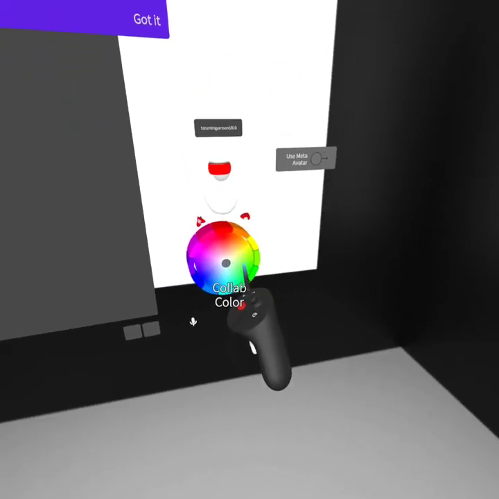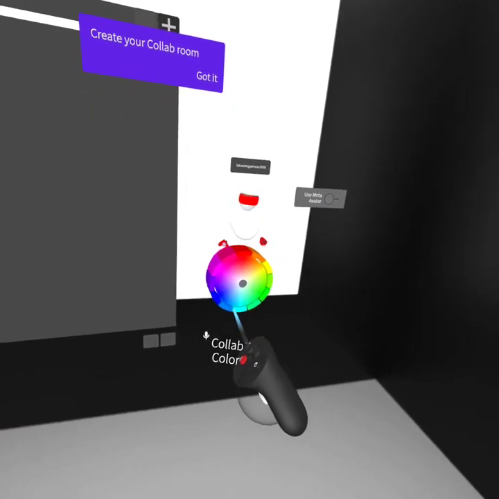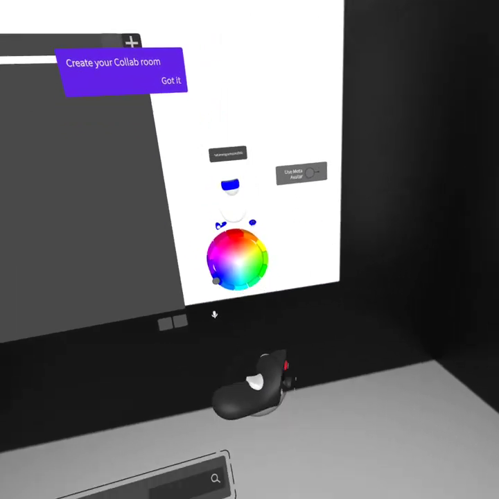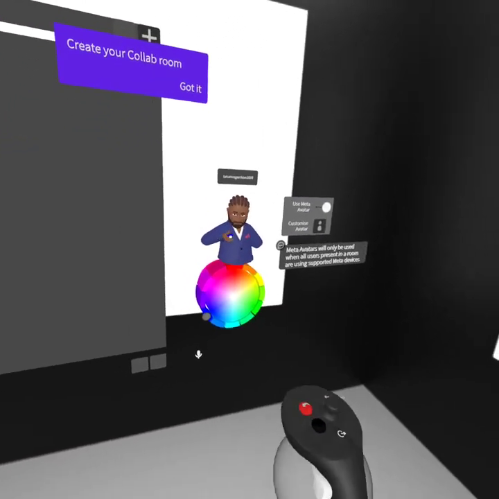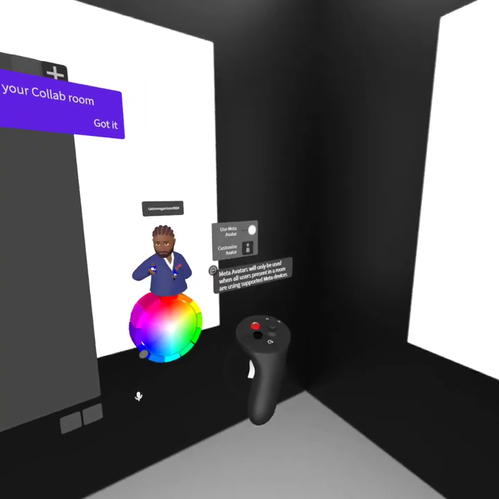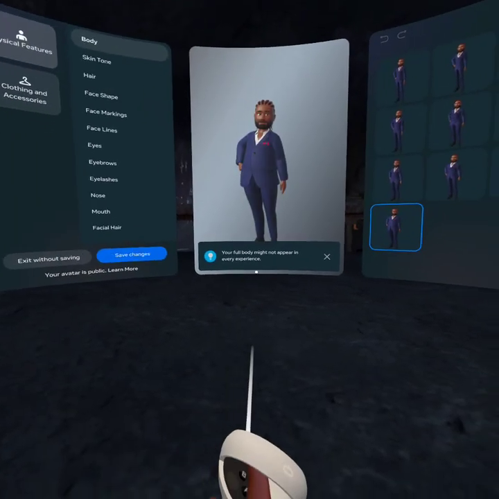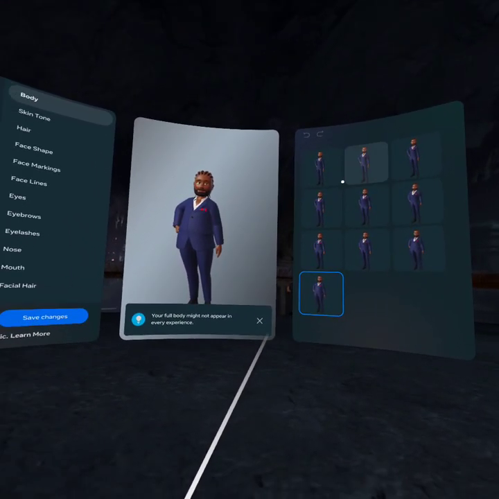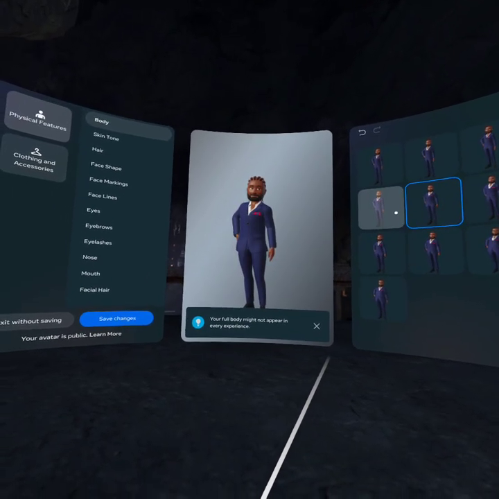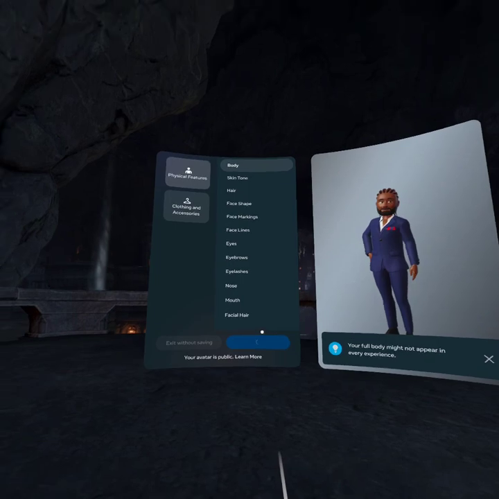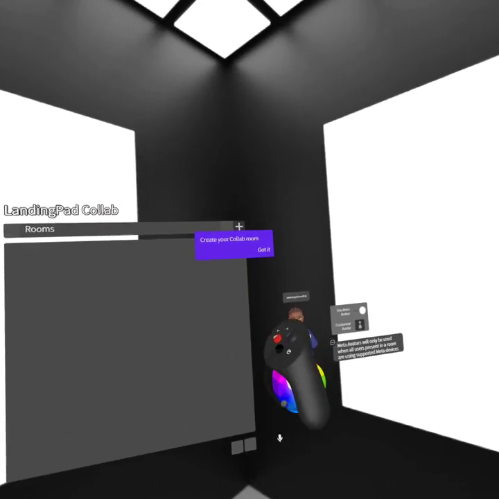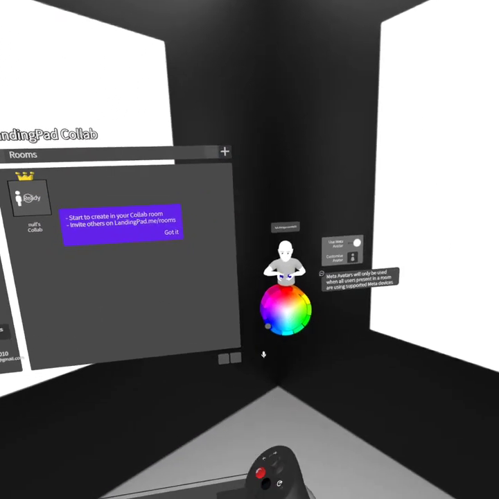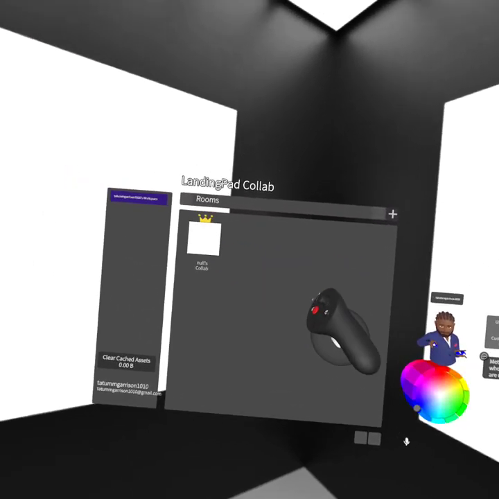So color is going to be that blue. That's what I look like, obviously. Oh wait, sorry. There we go. All right, so that's me right there.